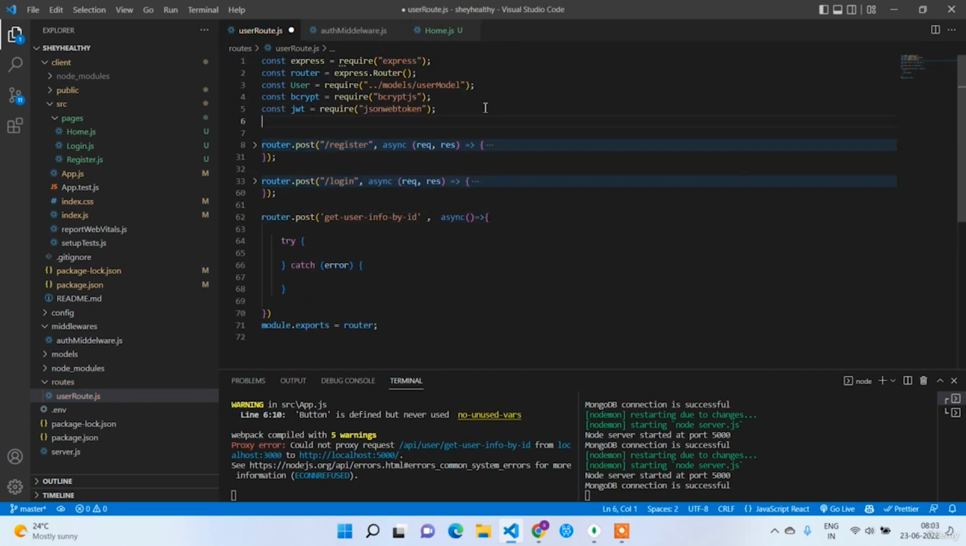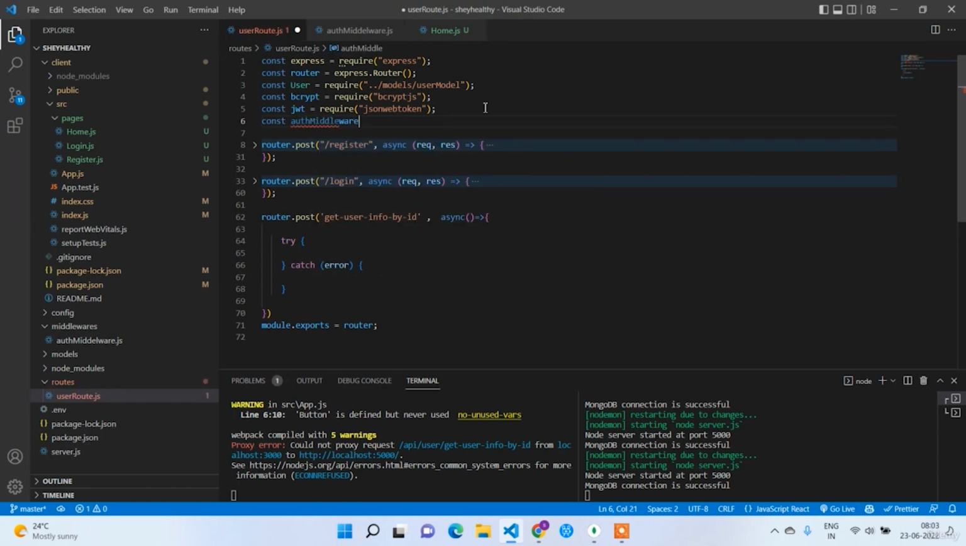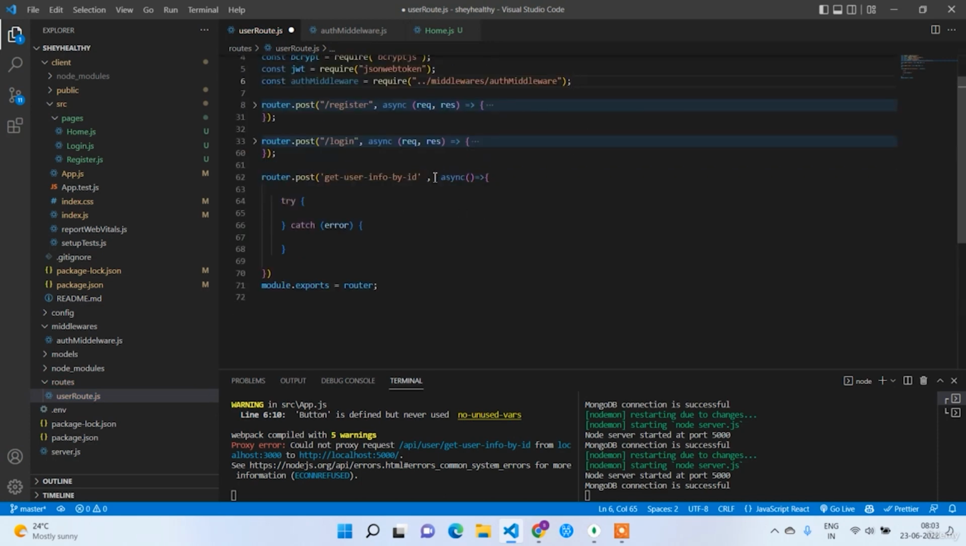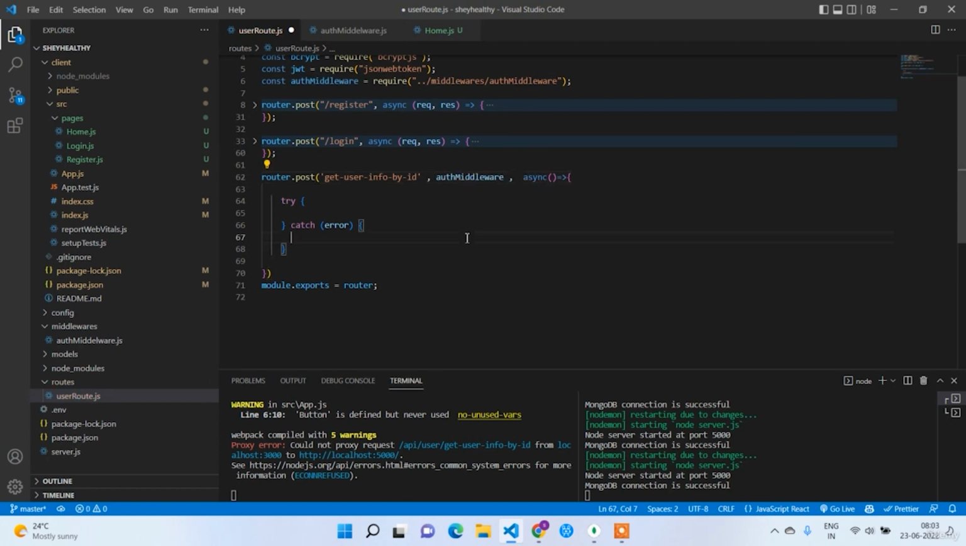const authMiddleware = require('./middleware/authMiddleware'). So here I am going to call it authMiddleware. Whenever this API endpoint is called, the first auth middleware is going to execute. If the token is valid, then it will call the next method. Next method is nothing but this callback function.